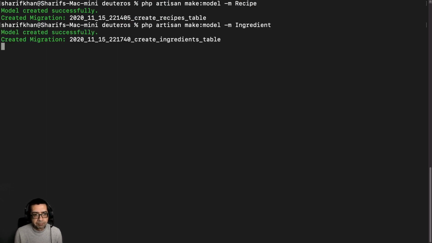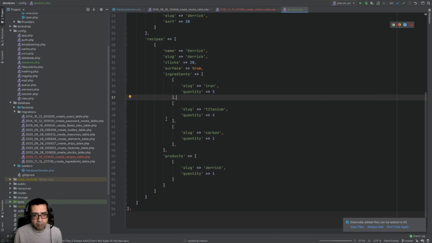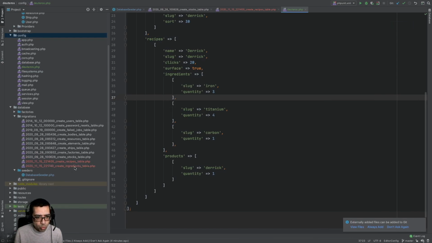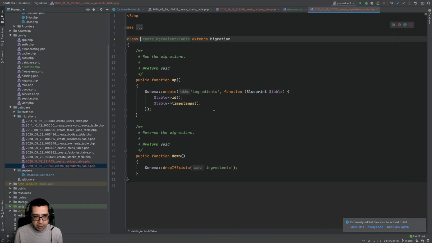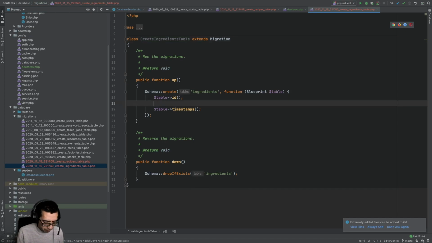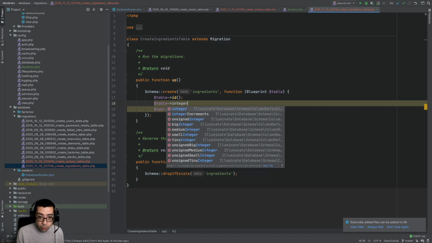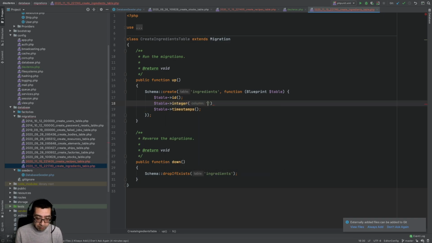Ingredient. So ingredients is going to be, well, we need to have a reference to the recipe. So it'll have a recipe ID.